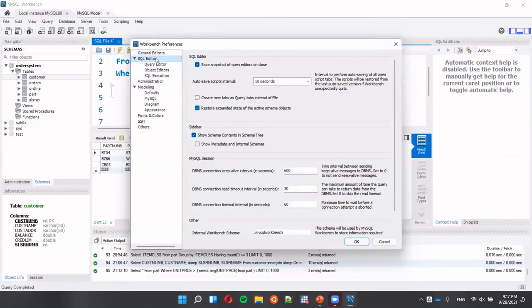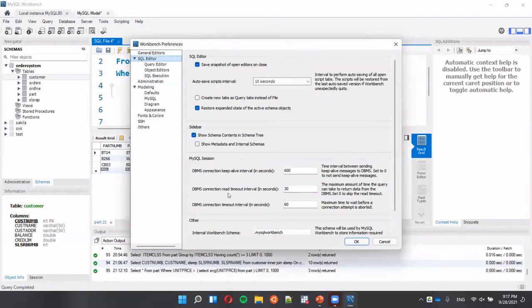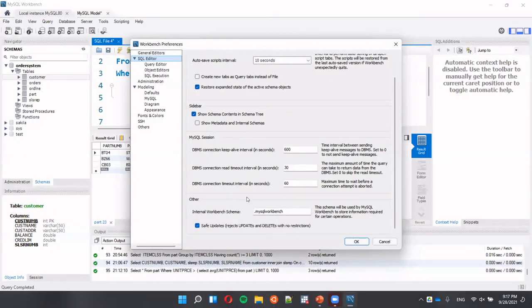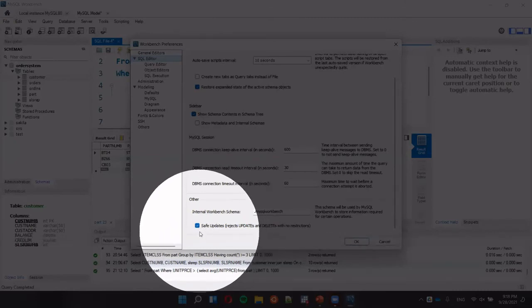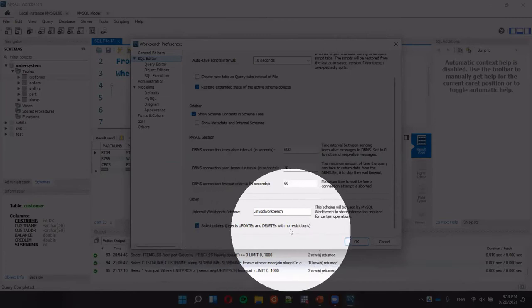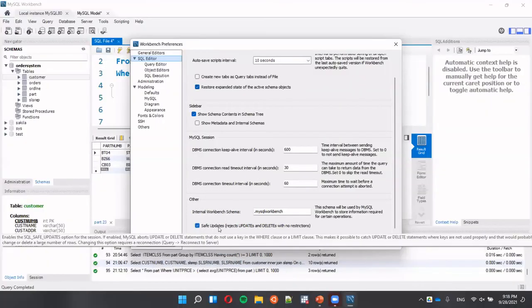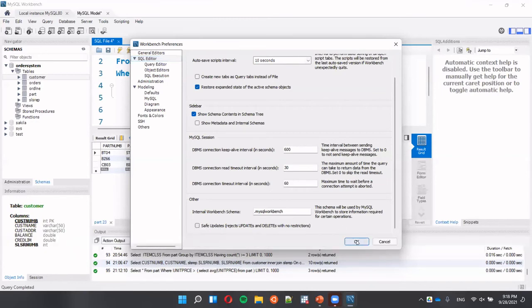Like this. And if you click SQL editor, there are multiple options here. If you scroll down, the last one is safe update. So currently in my system it's turned on. So if I try to use an update or delete statement without any where clause, then it will not work. So if I want that to work, then I have to turn this off and click OK to change the setting.